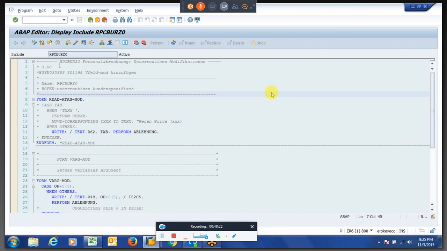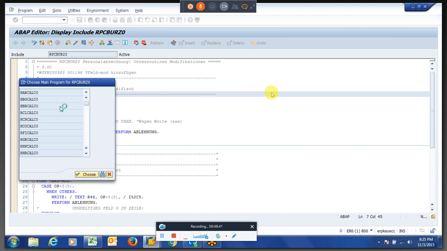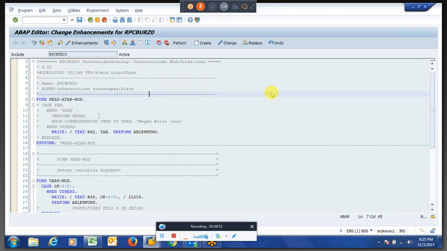If this is the standard include program in which you want to modify the logic, generally ABAPers will take care of it, but you can also click on this and see where you can put that enhancement spot. Just hold a minute, I will be back.